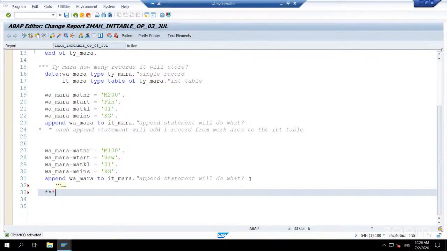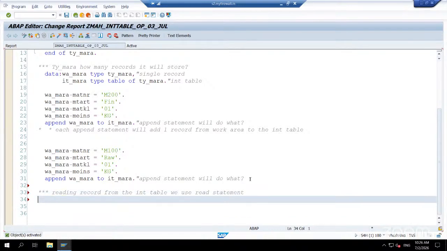Next, reading the record from the internal table. Do it parallel with me. Reading a record from the internal table, we use the read statement. Read statement will bring one record from the internal table.